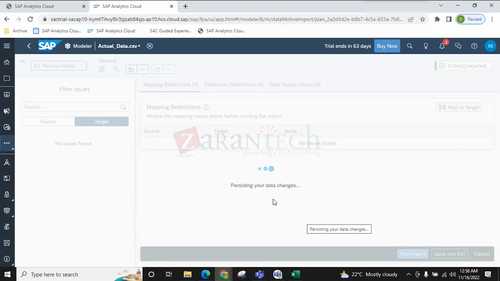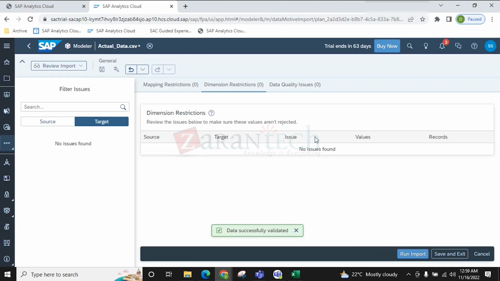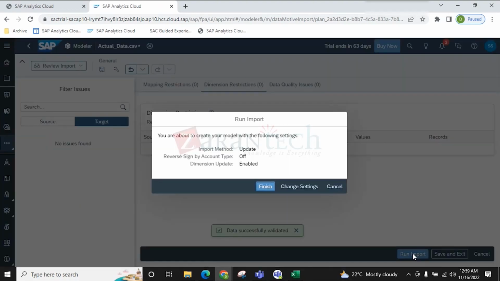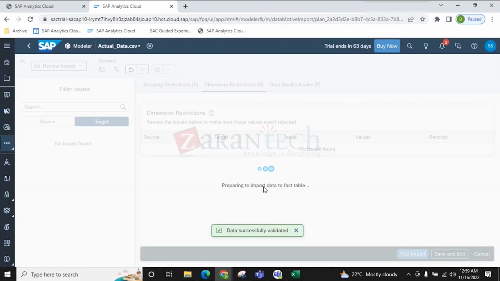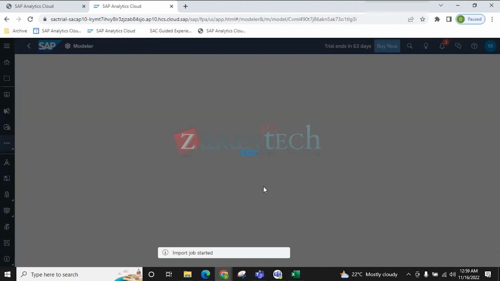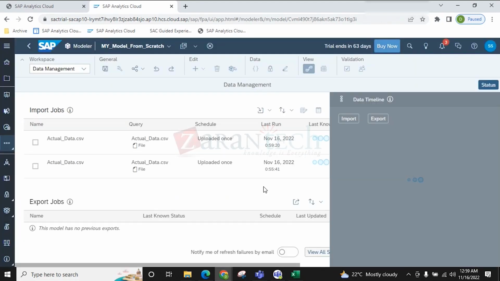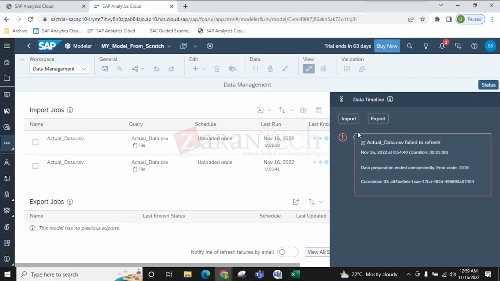It is analyzing, persisting your data changes. Hopefully this time it will make it. Let's see. No issues found. I'll run import. Finish. Running the import. See.